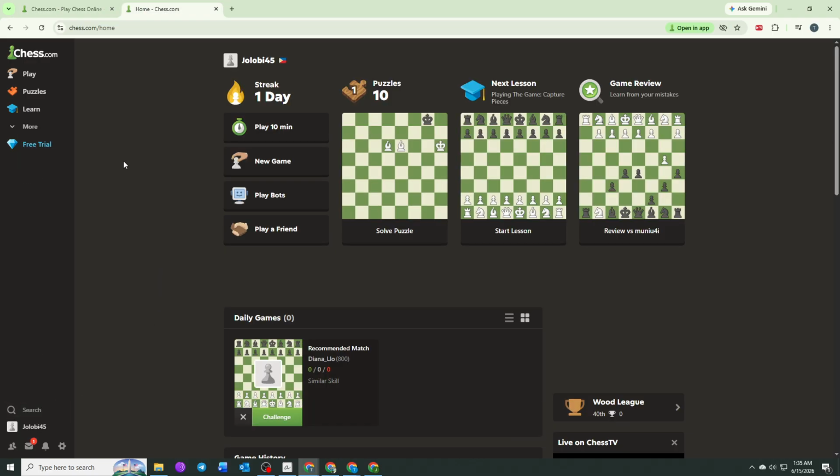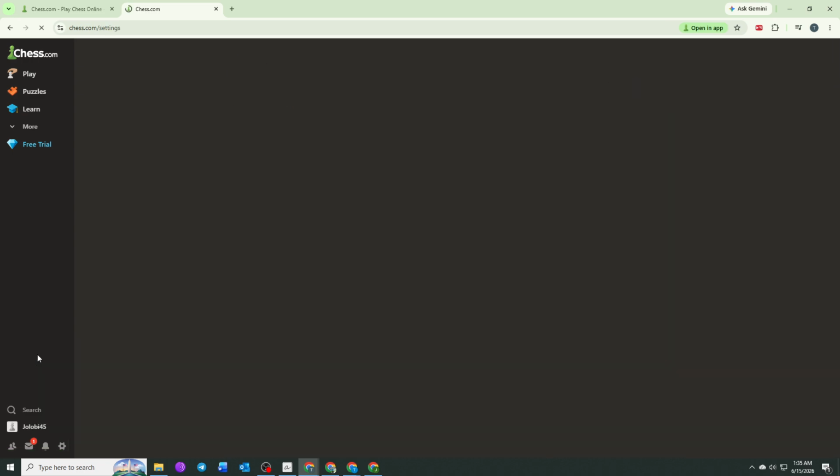Next, direct your attention to the left side of the screen. Near the bottom of the sidebar, you'll find a gear-shaped settings icon. Click on this icon to open the Quick Settings menu, which provides access to several account customization options. When the menu appears, look for the option labeled All Settings. Select it to open the full Account Settings page. This area contains a wide range of controls that allow you to customize different aspects of your chess.com experience.